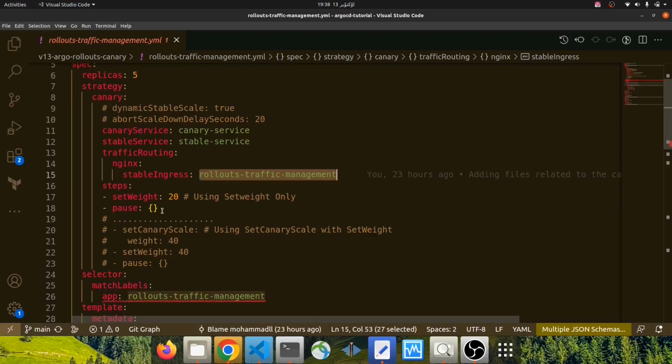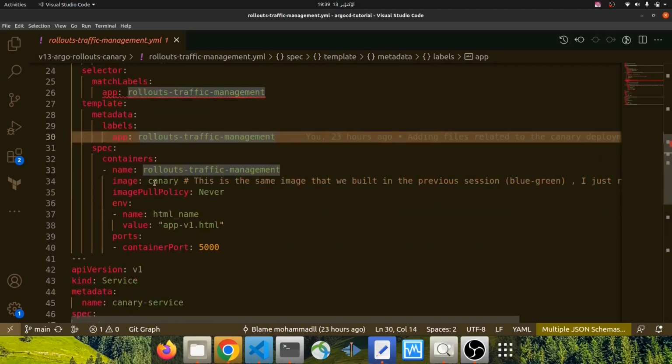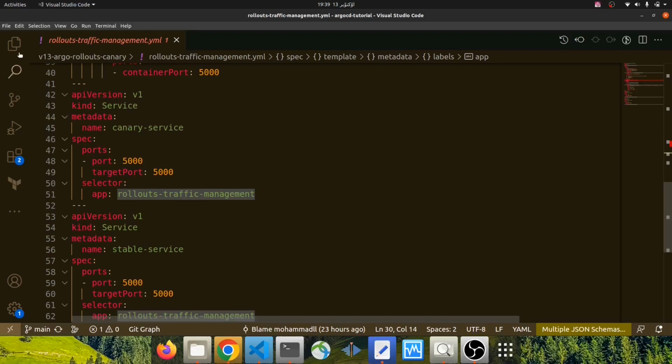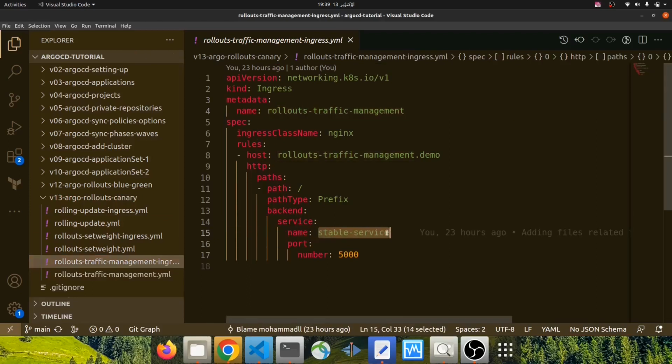In this example, I'm going to use two different steps, SetWeight and Pause. I'm going to send 20% of traffic to the canary version and then pause the update process. I need to promote and unpause the rollout manually in this example. The label is rollouts-traffic-management. As you can see here, the name of the image is rollouts-traffic-management. The image is canary, and this is the environment variable of this container. And these are two different services that I explained. And this is the ingress that I'm going to create. As you can see, the backend service of this ingress is a stable service. And this is the domain name that I'm going to use. This domain name exists and is available in my etc hosts. Okay.